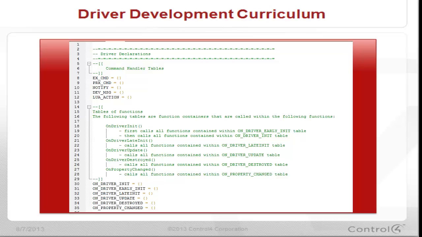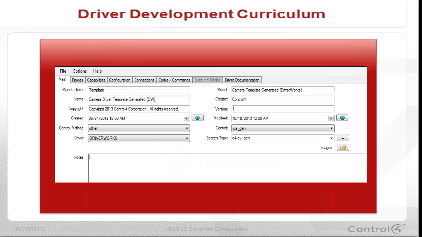Hopefully, you're beginning to see how creating a driver based on an approved Control4 template will be easier than starting with a pre-populated driver, and certainly easier than starting from scratch. Now, let's take a tour of another template. This time, we'll review the driver template offered to create drivers for IP cameras.